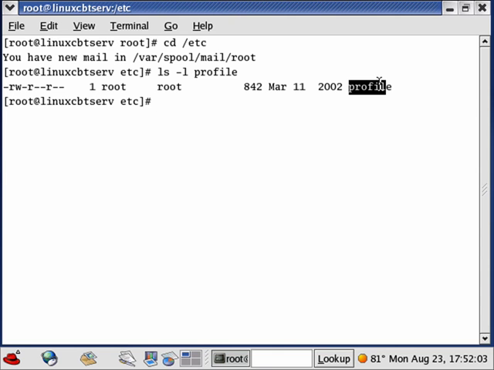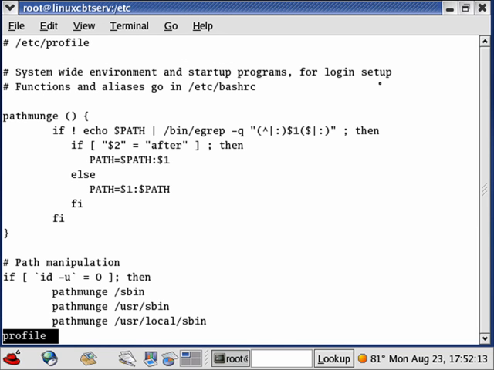You can use a pager command such as less, for example, which is your default pager, to view the contents of the profile file. And you'll see that it contains system-wide environment and startup programs for login setup. And it also mentions below, if you want to place system-wide functions and aliases, place them in /etc/bash.bashrc, which we'll be looking at shortly.